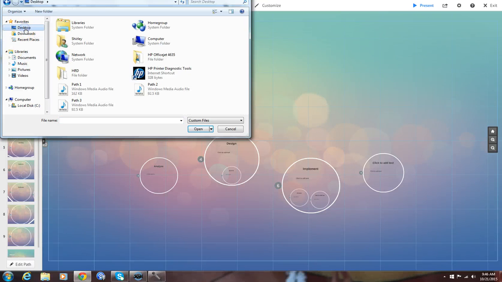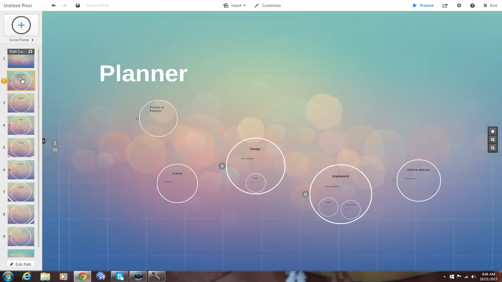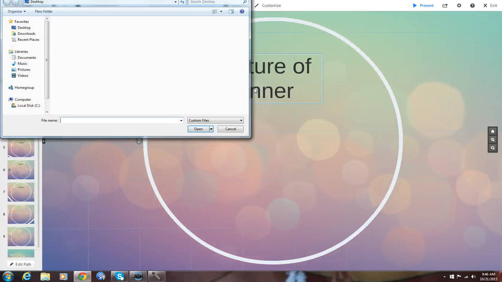Find on your PC or laptop where it's located. So here's my path 1. Open. And when I do that, Prezi opens it for me. I know that I have recordings for paths 2 and 3 as well, so I'm going to add those. Insert, Add Voice.